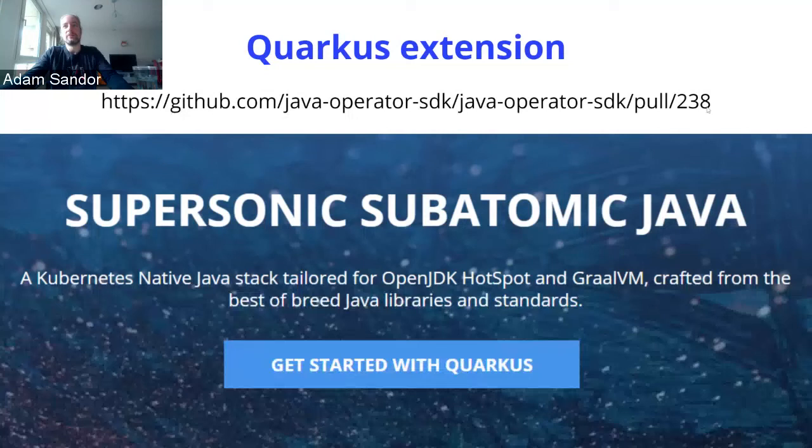Currently there is a massive pull request in the works for creating a Quarkus extension for the Java Operator SDK. We will be fully Quarkus compatible, and we're really proud of that, to have started this relationship with the Quarkus team, and now working closely together to make Kubernetes native Java happen.